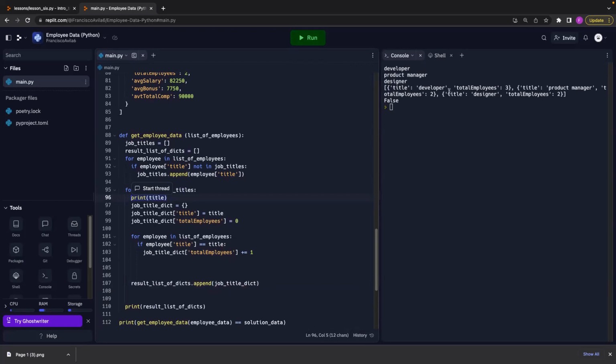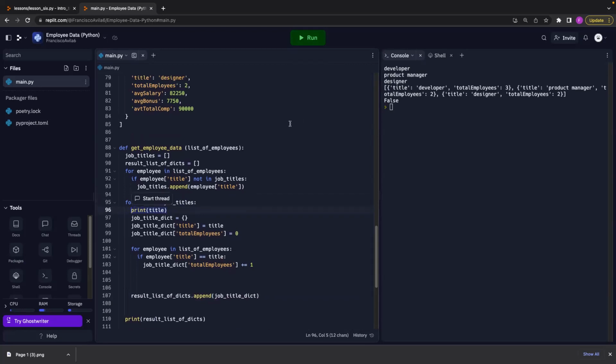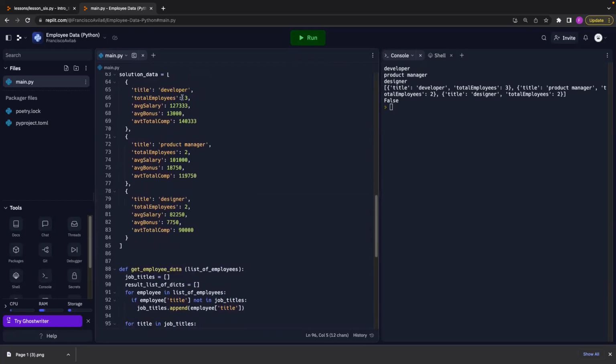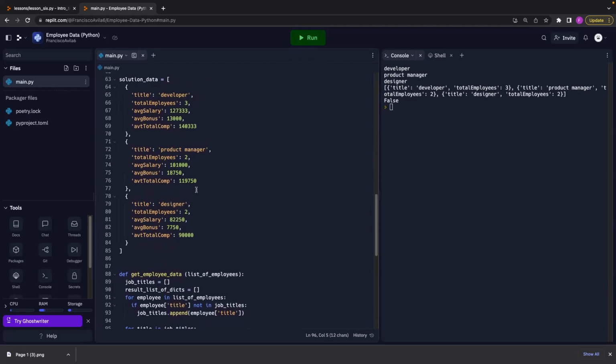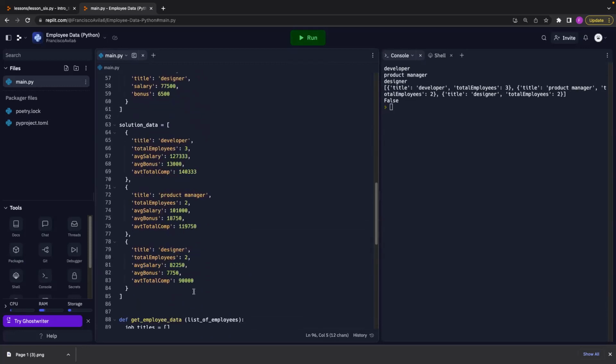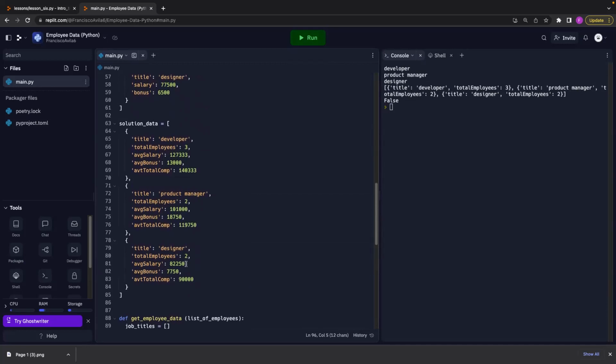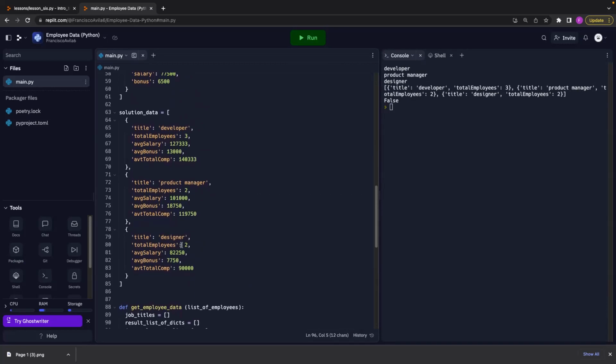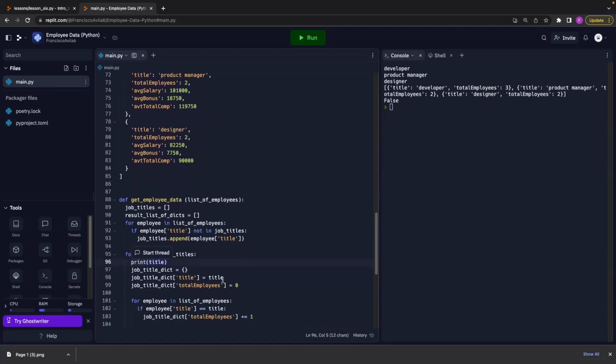We see the title of developer, and we see that the total employees is 3. Is that what we want? Yes, it is. We see product manager, and the total employees is 2. Perfect. And then we see designer with the total employees of 2. Awesome. So now we need to figure out the average salary. But before we even go into averaging anything out, I think we should just accumulate a sum of all of the salaries. So how could we do that?